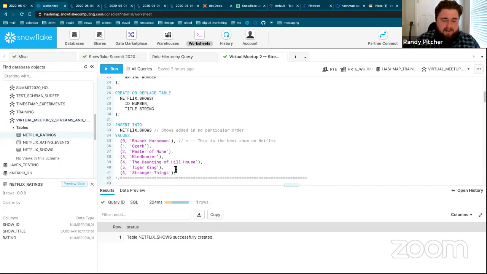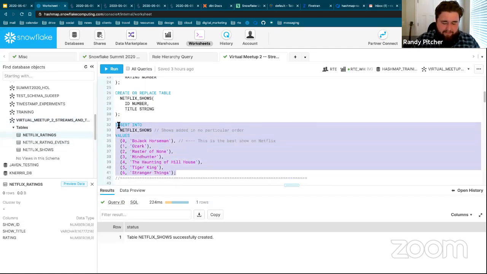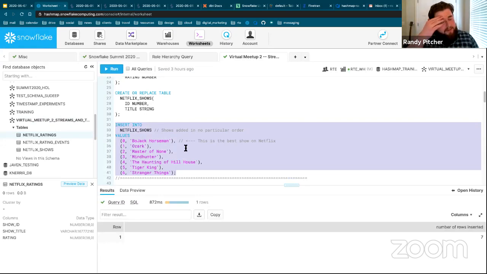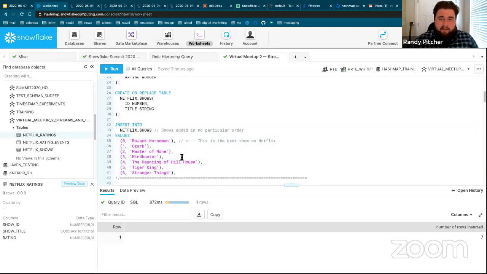So let's go ahead and add some TV shows here. These are in no particular order on Netflix, but I will point out that BoJack Horseman is the best show on Netflix. It's probably the best show anywhere, though The Sopranos is quite good. But the rest of these are just very good Netflix shows that maybe you've seen before.